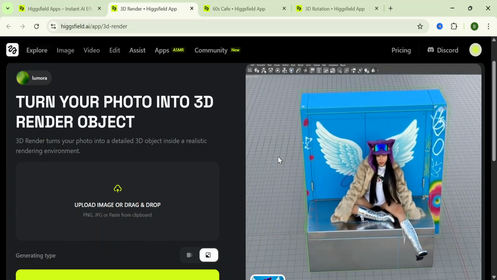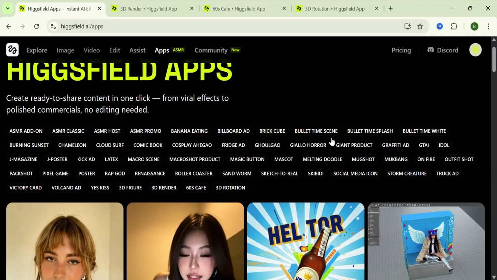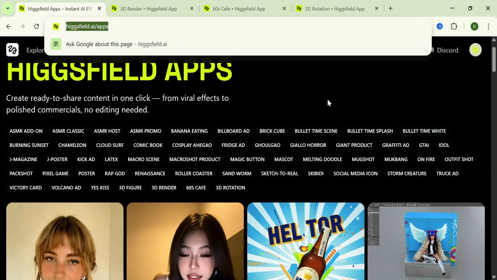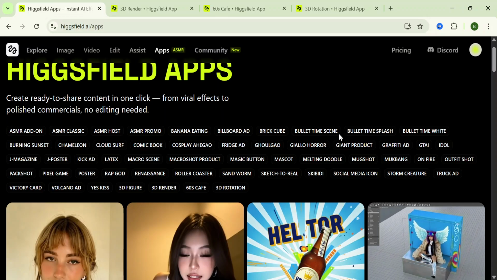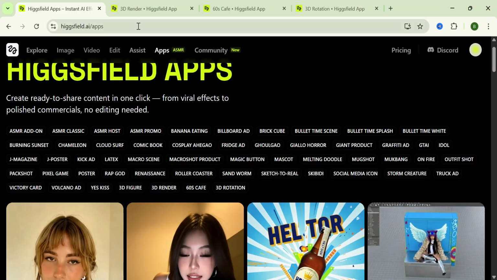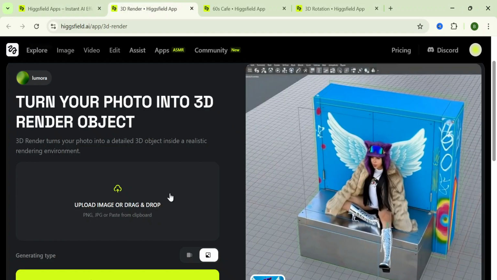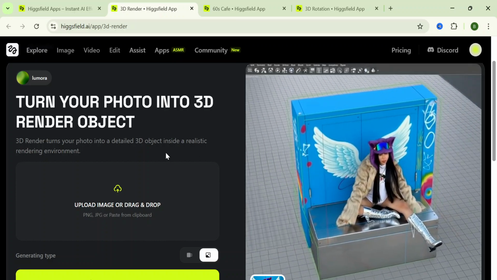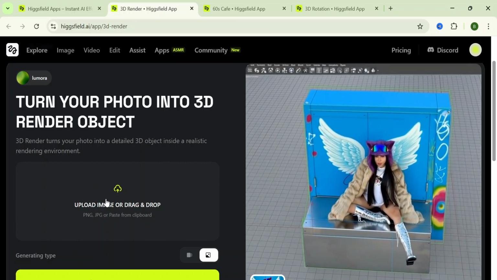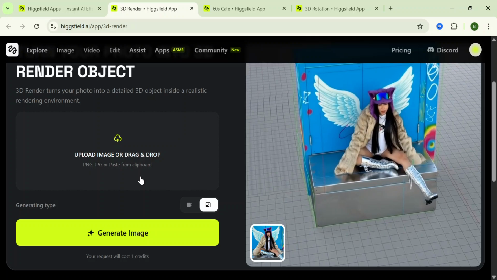Now to make something like this, what you have to do is follow what I'm going to say in the next few seconds. So the first thing you have to do is go to higgsfield.ai. Once you're on the website, sign in or create an account, scroll and choose the 3D. Just choose the apps section, then choose the 3D render. You'll be brought to a page like this where we can see this. All you have to do is click on upload, and you will get to upload a picture or an image.